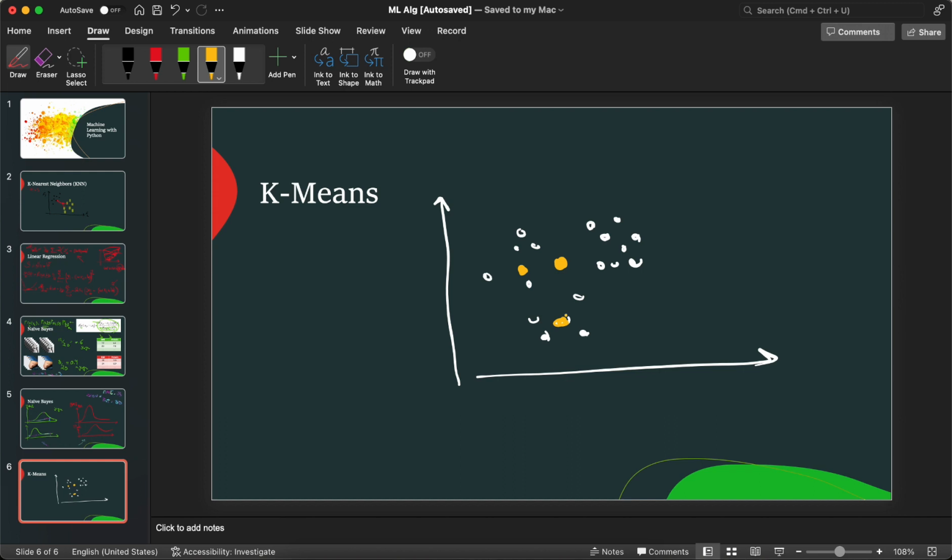Then you have to calculate the distances from each point to each of these 3. For example, this is closer to this one, this is closer to this one, and so on. So I'm going to say that this is one category, these are the second category, and this is the third category. And then you keep doing that iteratively.